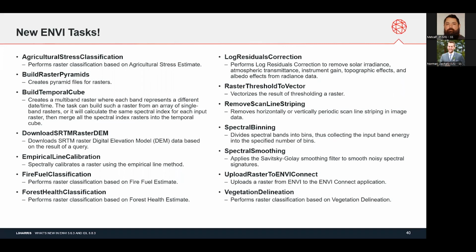For those that aren't familiar with what ENVI tasks are, they're really our building block that's used to generate the workflows we showed earlier, ENVI modeler, and being able to access through IDL via the ENVI API. So I'm not going to go through all of these here, but just want to include this as a list. So I've got two more quick slides and then we'll get to questions.